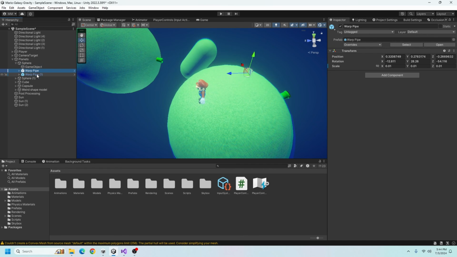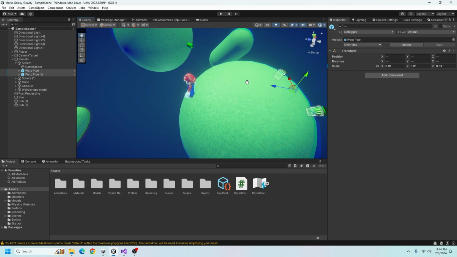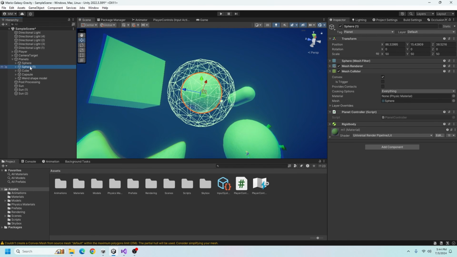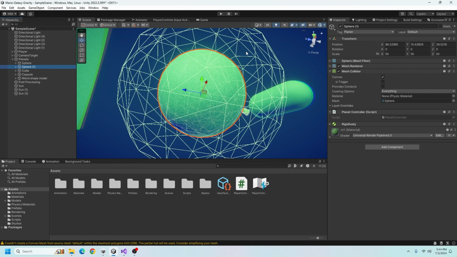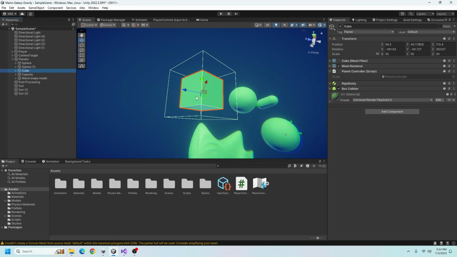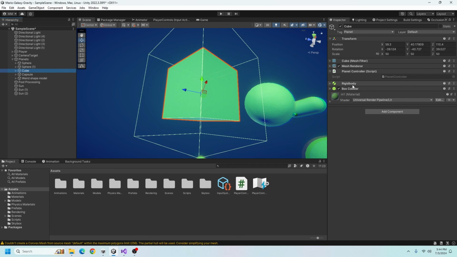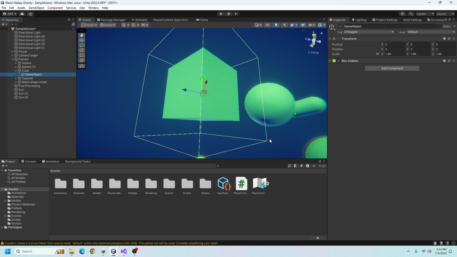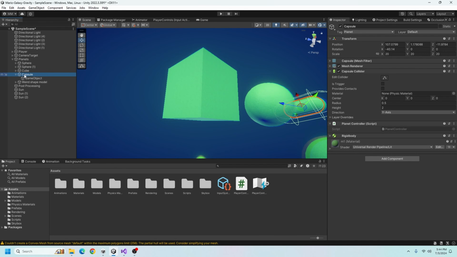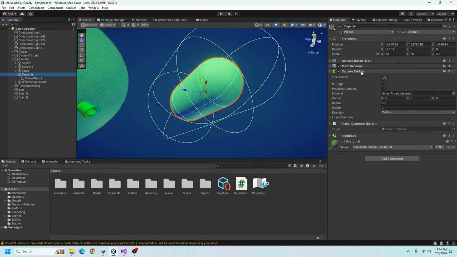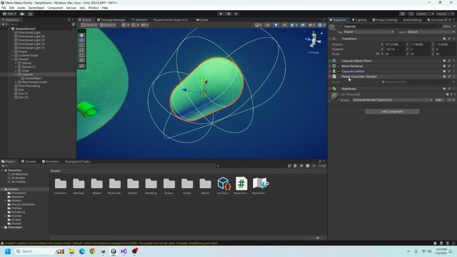Other things I have are just decorations, so just warp pipes. No big deal there. This is just a copy paste of the other sphere planet. This cube planet is the same thing, except it uses a box collider and the cube mesh. Same thing for the bounds for the gravity. Capsule is the same thing, same setup. All of them have a planet controller, and we'll see what that does in a little bit.